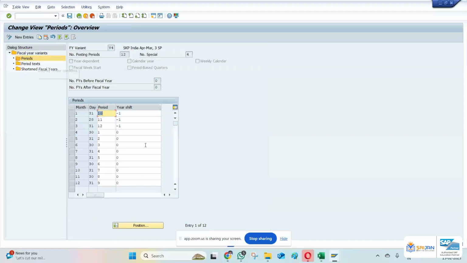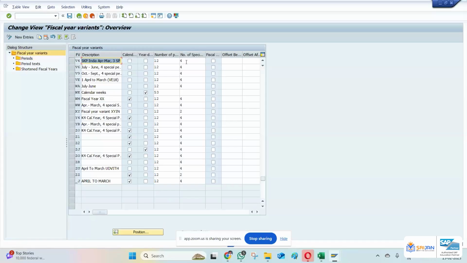So now if I go to periods, here we are giving only 12 periods, right? Here we are giving the logic of how my system will do the posting if I'm doing posting in 2025, so that the impact will be in 2024. Correct. Go back. Here you have 12 normal periods, 4 special periods. Here you are saying my variant will have 4 special periods. It means after April, I still have 4 months where I can do the posting, which will have impact in 2024.